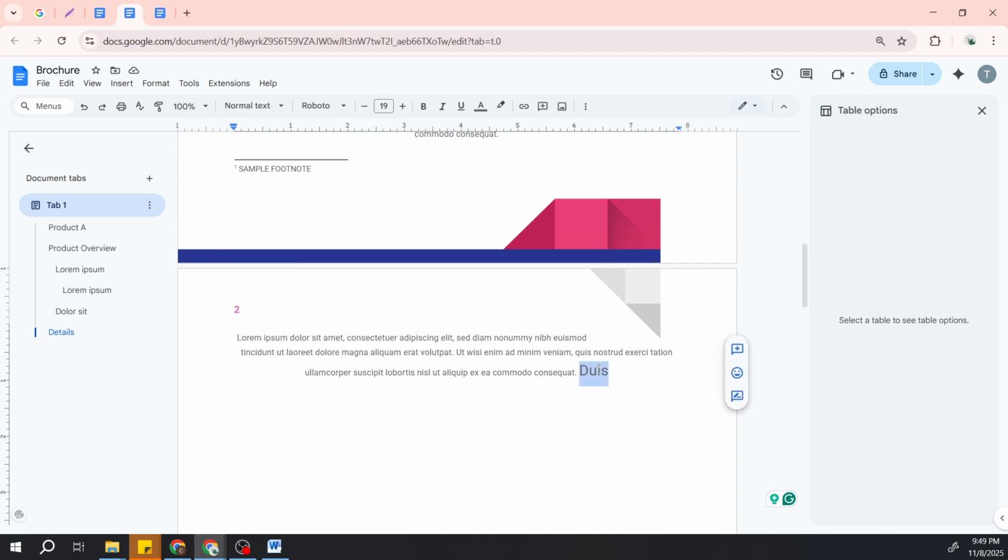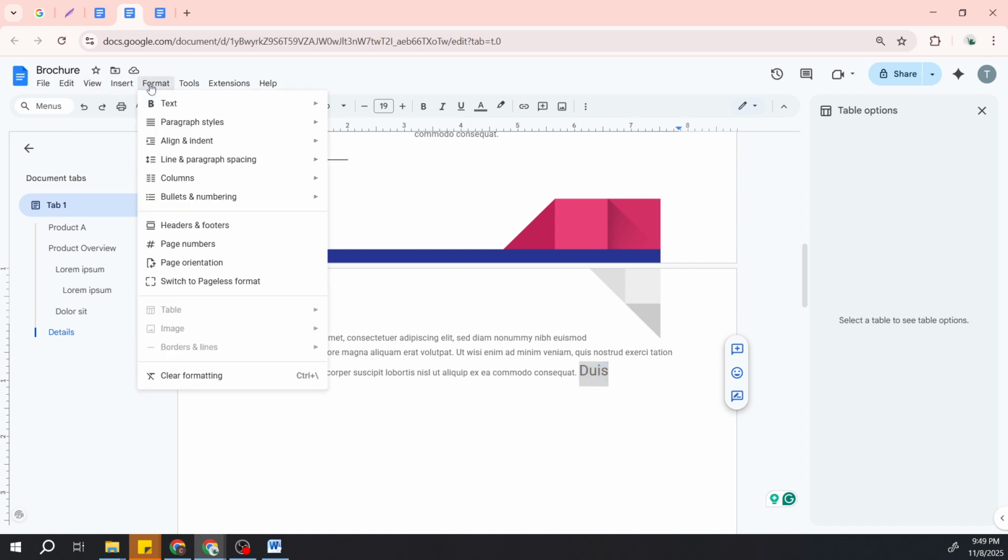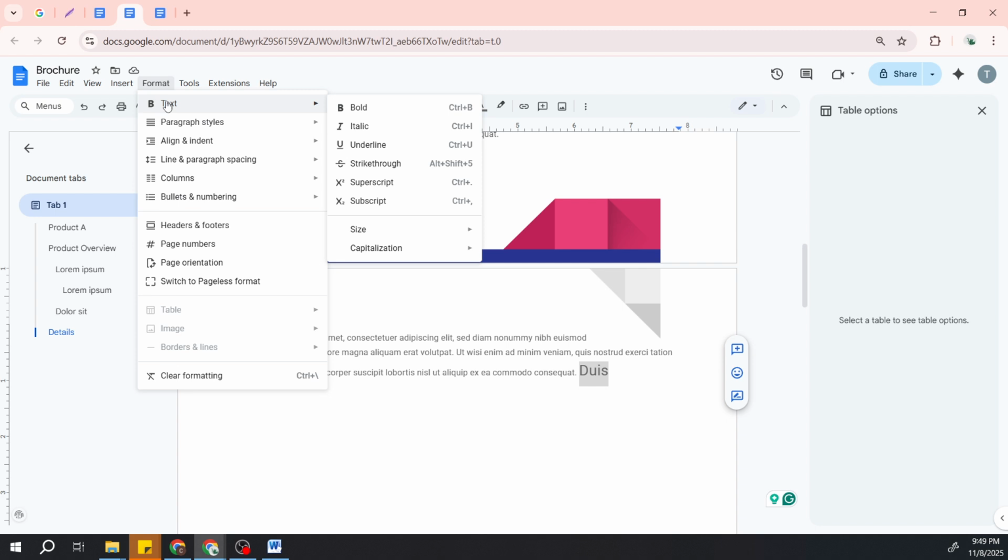With your text selected, take your attention to the menu bar located at the top of the screen. Click on the Format option. It's among the choices like File and Edit. A drop-down menu will appear. Here, you want to hover over the Text option. This will expand another menu out to the side. In this expanded menu, look for the strike-through option and click it.